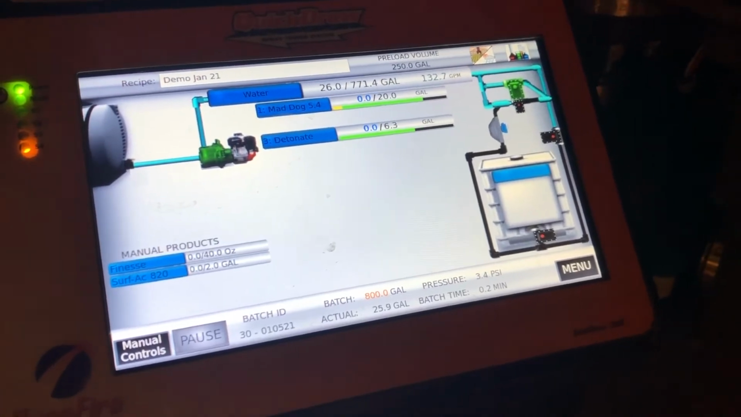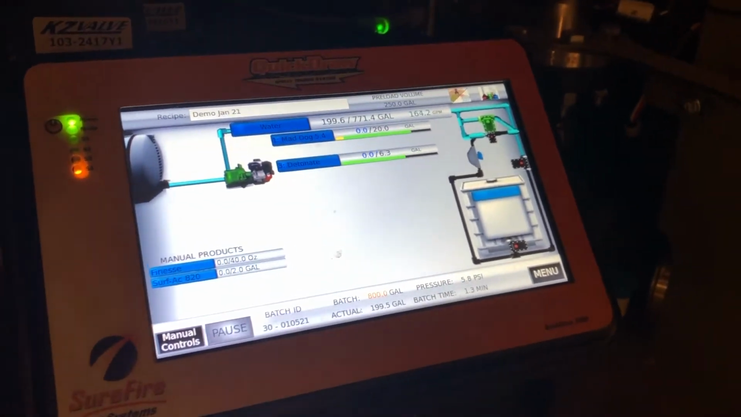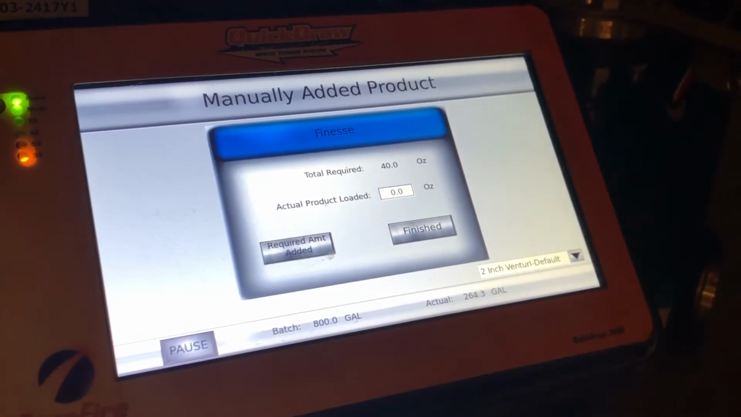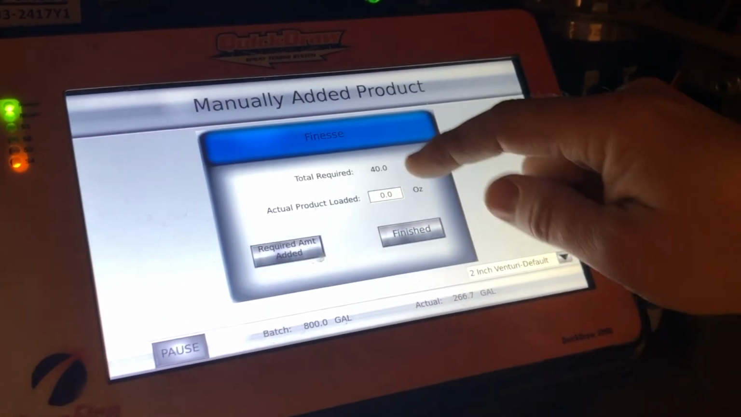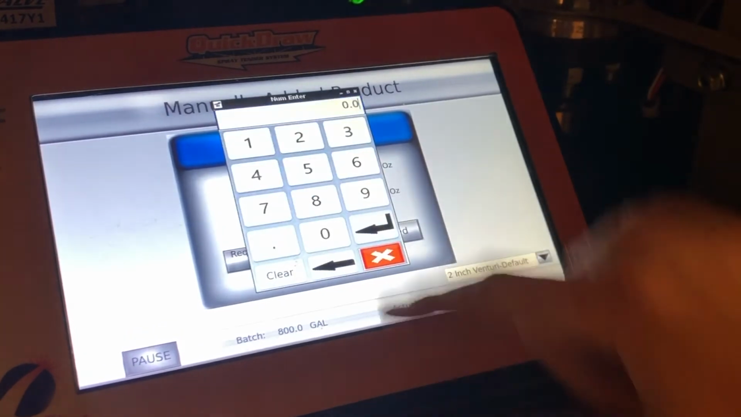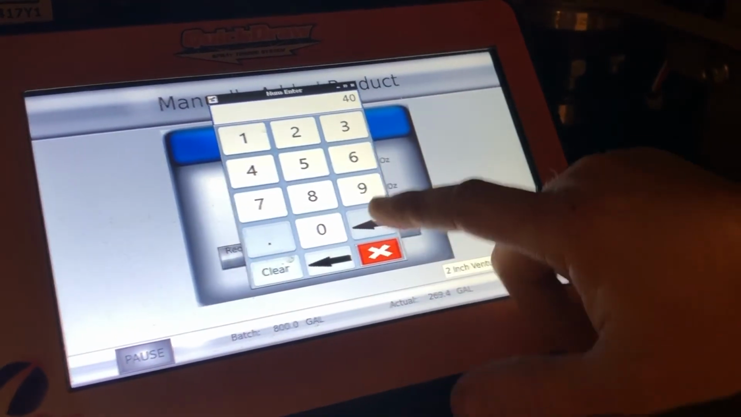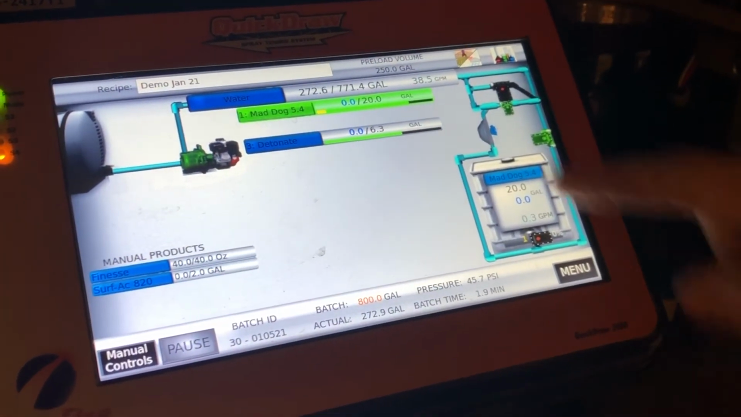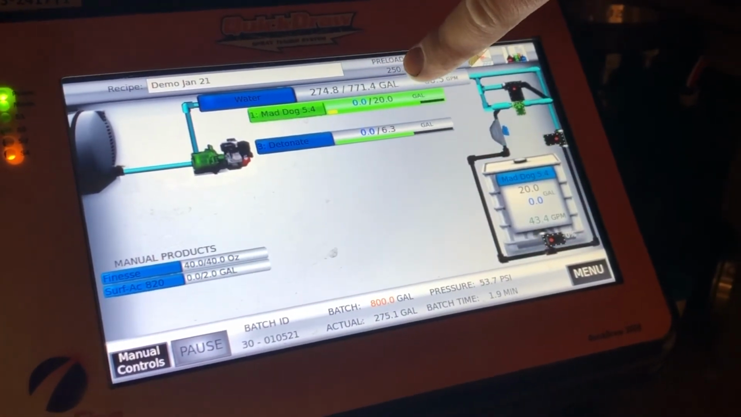We're gonna head up to 250 gallons, which is our preload. Then it's gonna start to load our manual product first. Tells us to put 40 ounces in. You pour it in the machine, you add the actual amount into your display until when you're finished. At that point, it goes to your second product. In this case, it is Mad Dog.